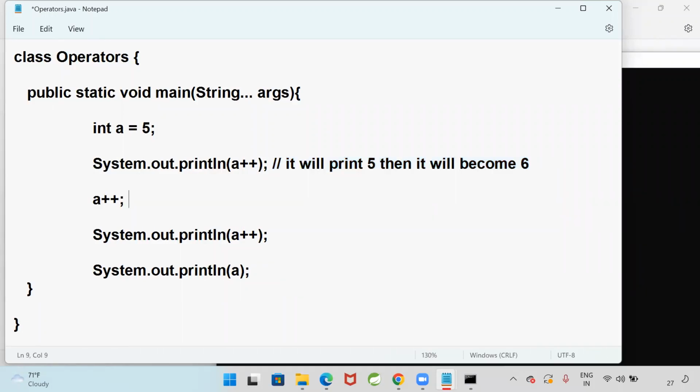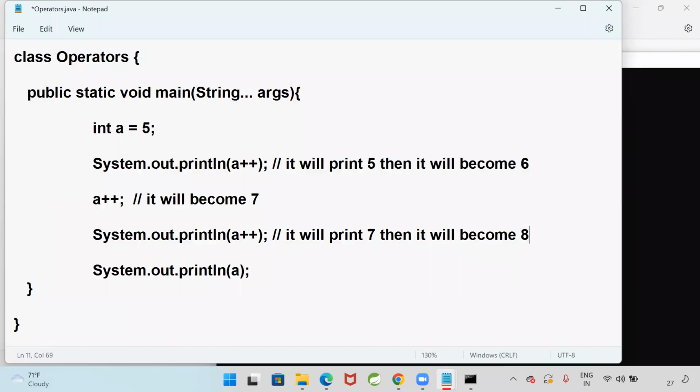Now here what will happen? It will become 7. Here it will print 7. Then it will become 8. Here it will print 8. Then it will become 9. But we are not printing that, right? No, sorry. It will print 8. No plus plus, sorry. I did not give the operator there.